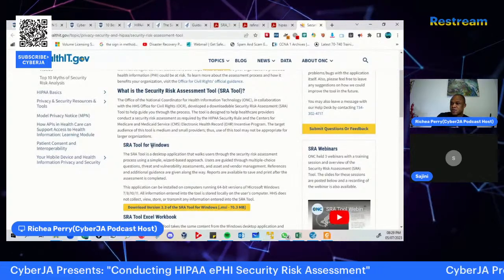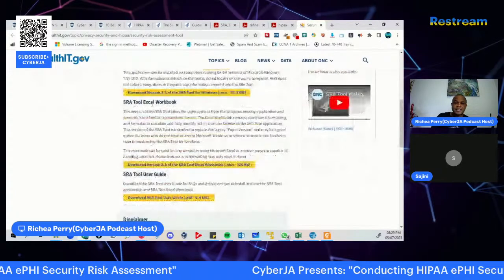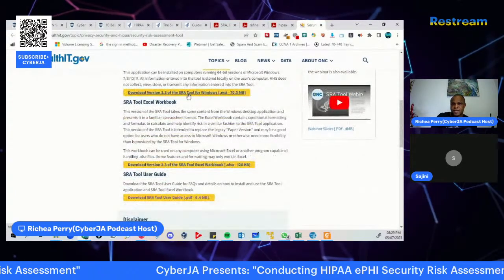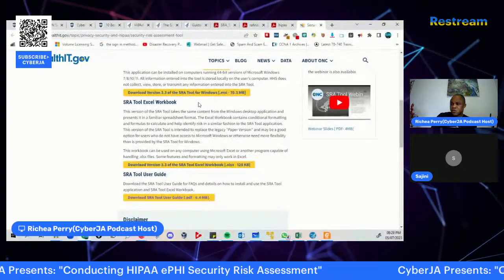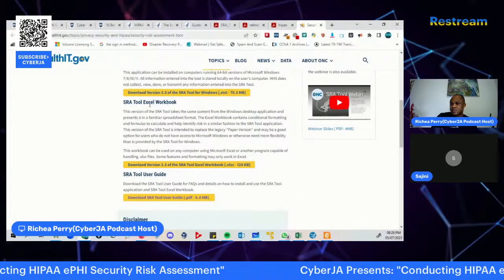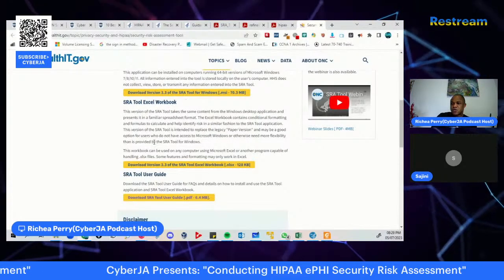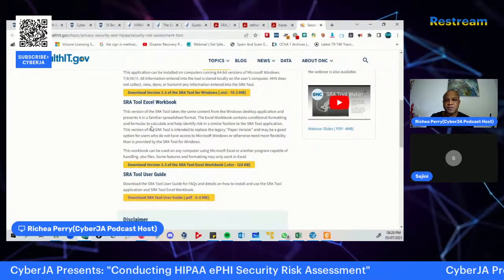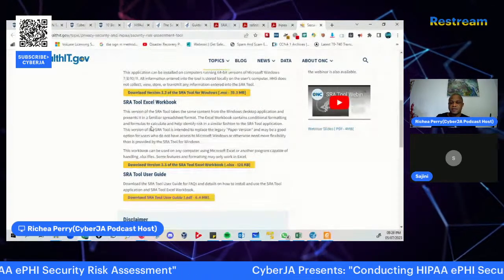All right, so the first thing you want to do is download this particular tool. This is an executable file that you can install on your environment, and it also comes along with an Excel workbook that is similar to the tool. But for me, the tool is far easier to work with than the Excel. If you are more comfortable with Excel, then no problem.